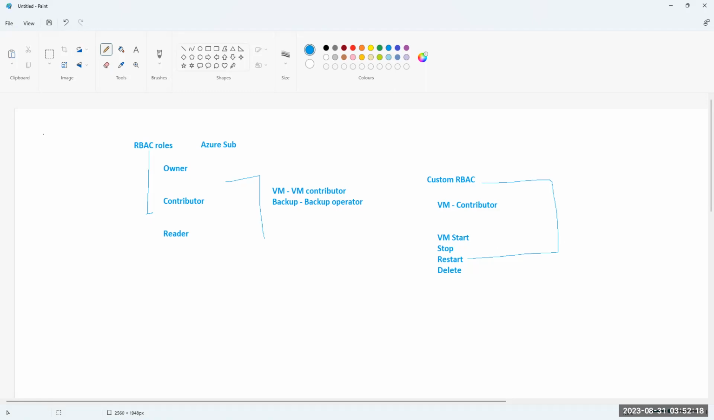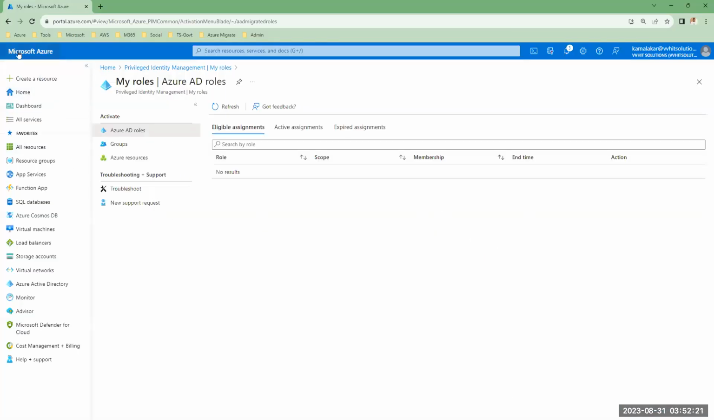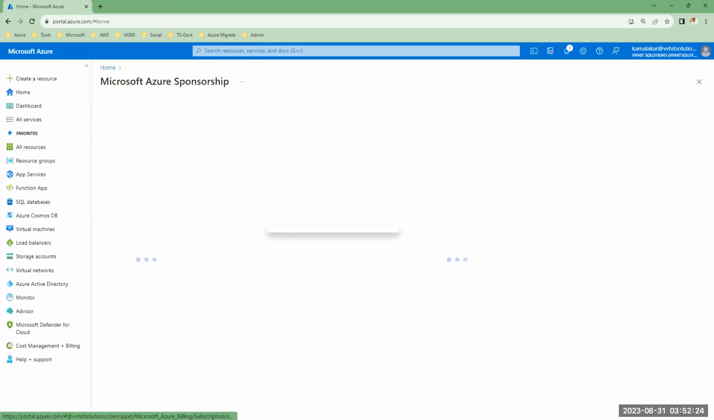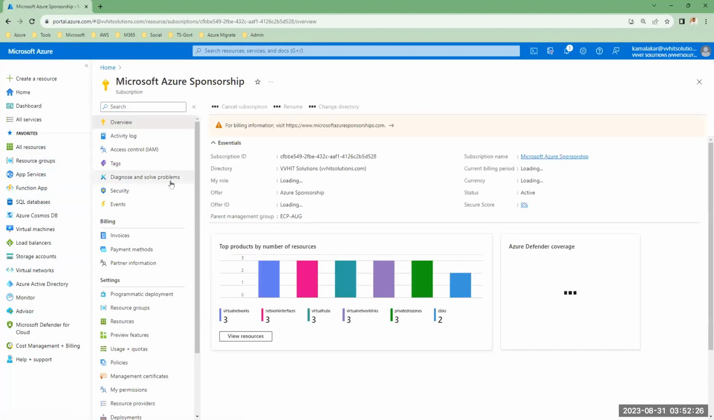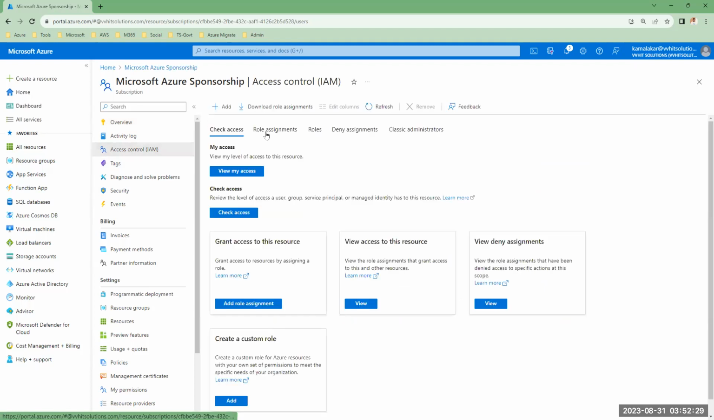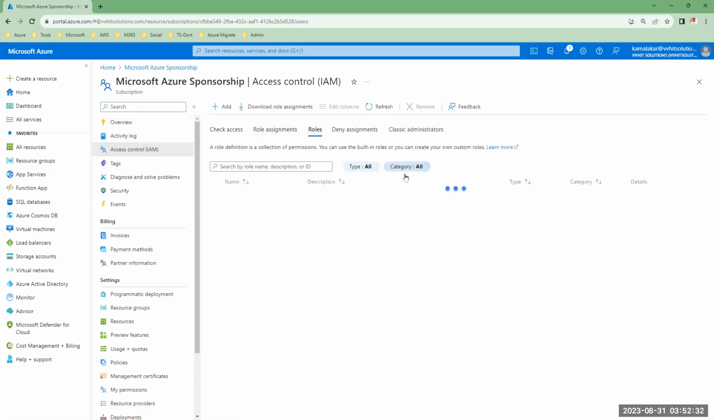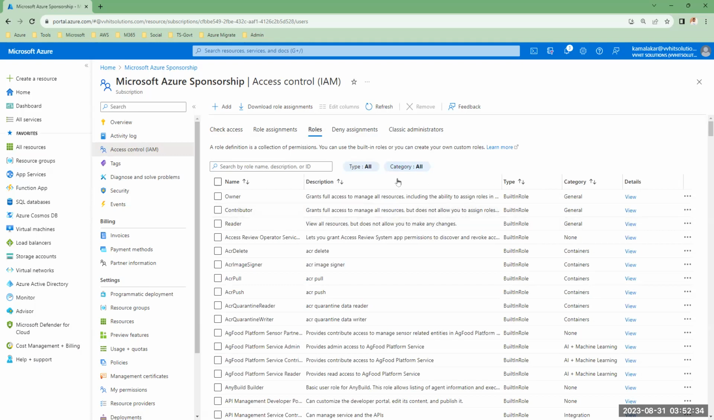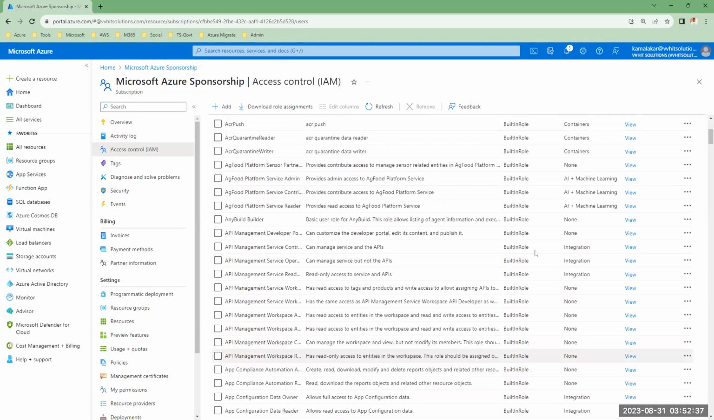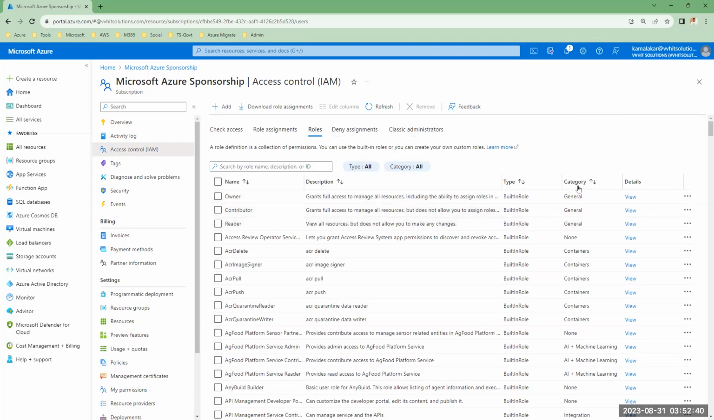Okay, so let me just go to the Azure portal and I'll quickly show you. So I have my sponsorship subscription. I go to access control, and if I go to roles, this is where you will be able to see the list of roles Microsoft is offering. Everywhere it says built-in role, the role type you can see here, and you can validate the category also. So basically, the owner, contributor, reader, these three I refer to as built-in roles, and the remaining things you see I would say are service specific roles, though the type says built-in role, but I always refer to them this way.